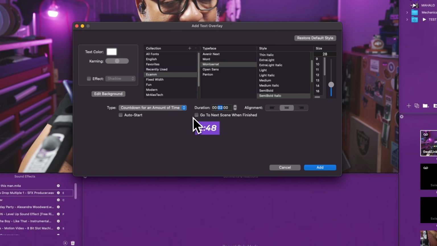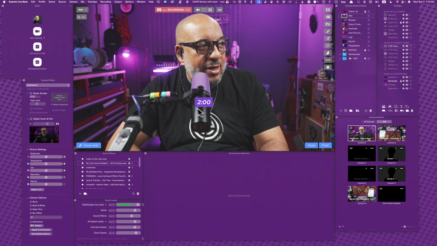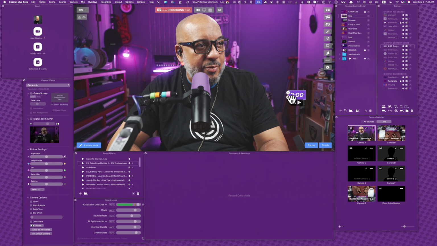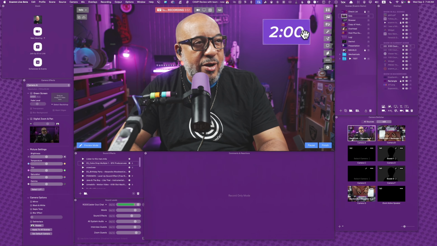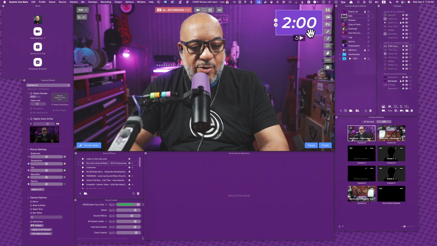And then another one that we have is go to the next scene when finished. So this is cool because it allows you to take this directly to the next scene whenever it's finished. So let's click upon this and just say, go to the next scene when finished, and then we'll go ahead and press add. So here's your clock and you can place it wherever you want. Of course, you can use the sides to grab it, adjust it, move it wherever you would like it to go. And that's your on-screen timer.